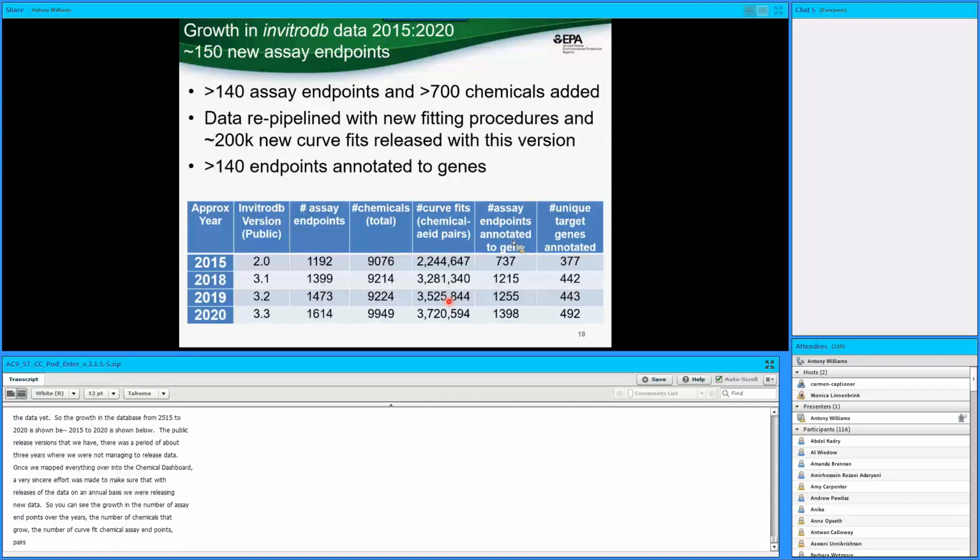So in this release, we've got another 140 assay endpoints, 700 new chemicals added. The data has been re-pipelined with new fitting procedures, and we've got about 200,000 new curve fits released with this version, and another 140 assay endpoints are now annotated to genes. So again, I get to give the presentation, but please understand the incredible amount of work that goes on in the background to serve these data to the dashboard so that we can deliver it to you.